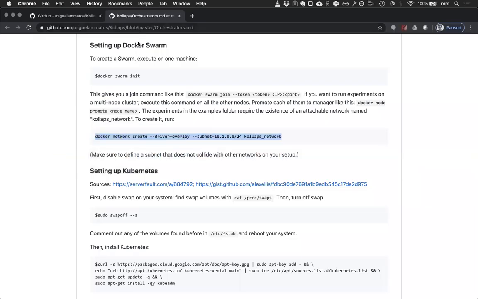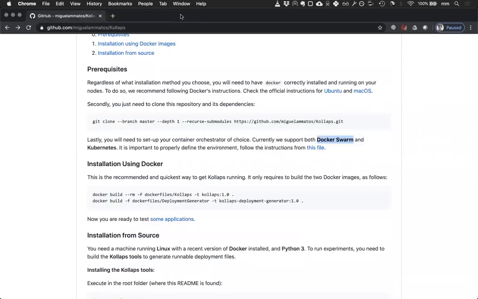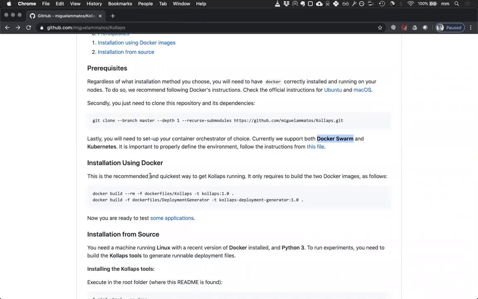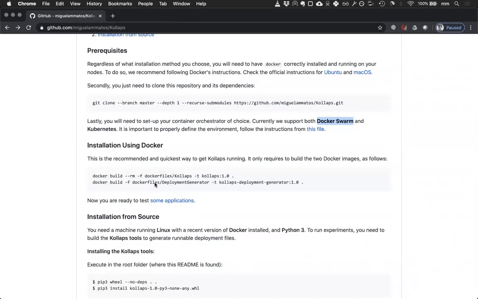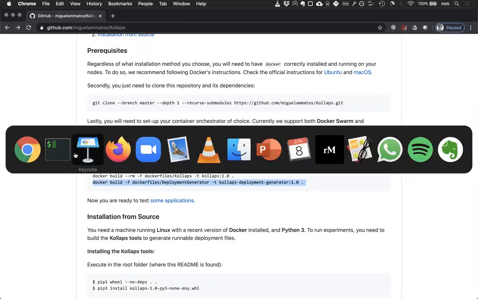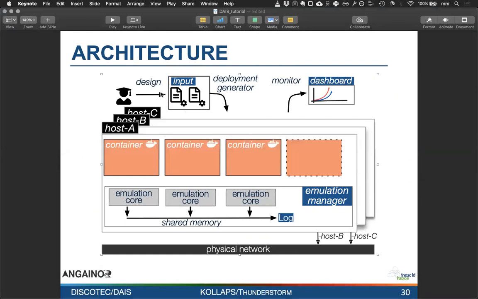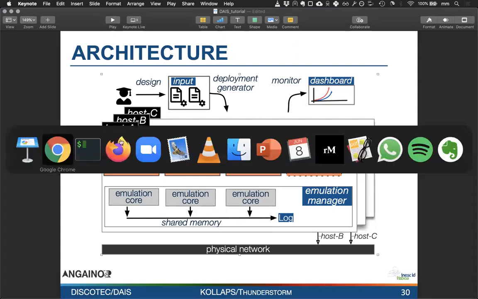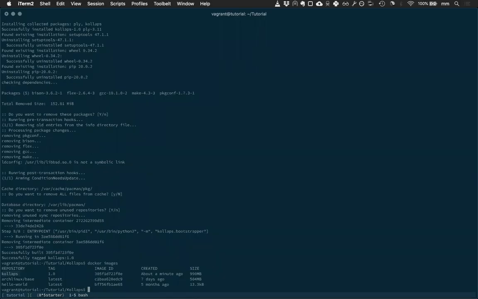So in terms of setting up Docker Swarm, this is it. So this is done. Let's get back to the installation of Kollaps itself. I'm now going to build the deployment generator, which, if you recall correctly, is this tool here that allows me to pick the input topology and deploy it on containers. So let's run this.